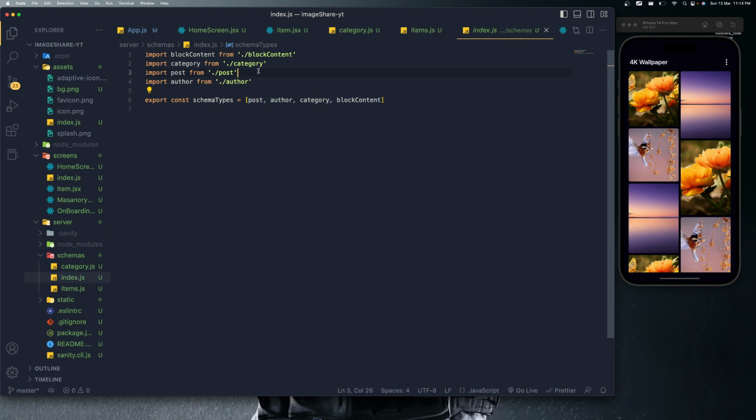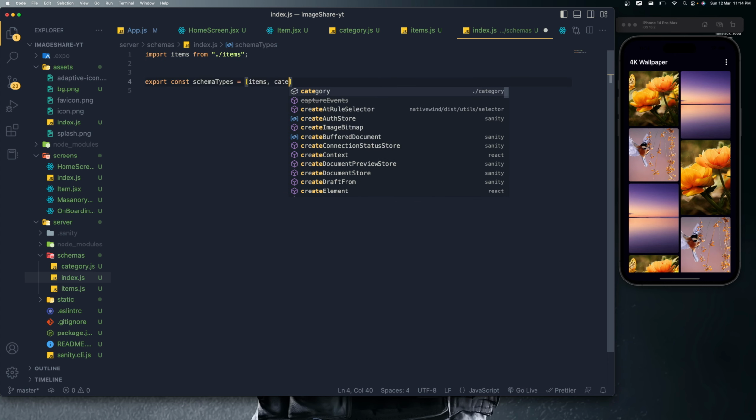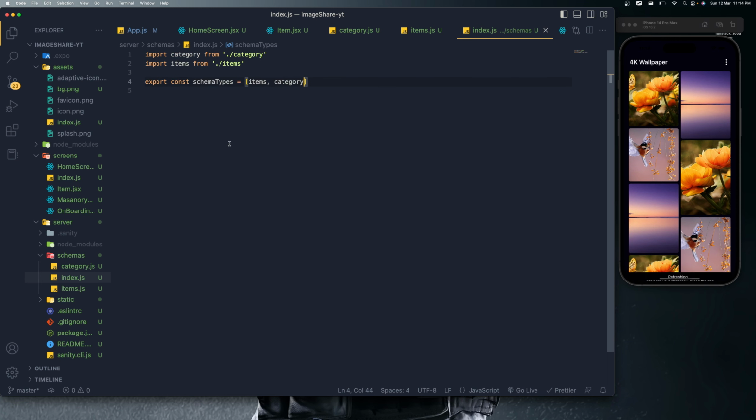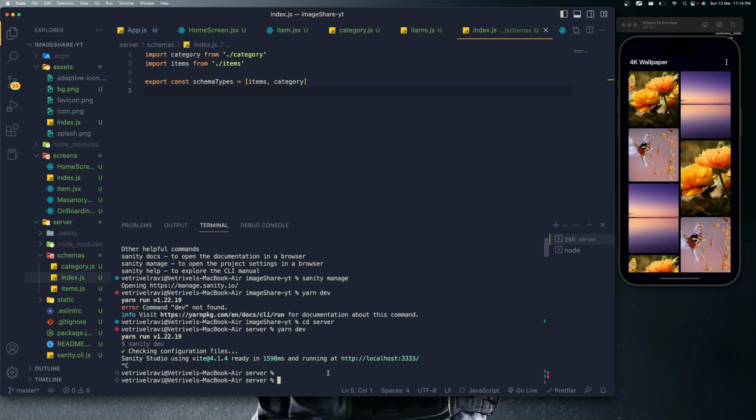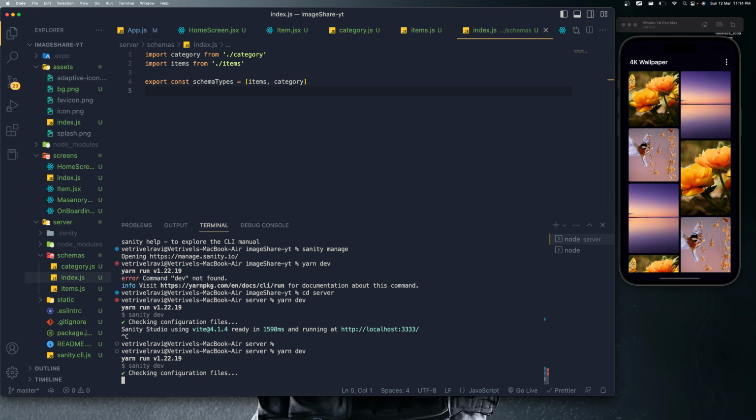Since we already deleted our post, let me delete everything from here. So we need to bring our items, then we need to bring our category. So now we have our updated schemas over here. So let's run our server one more time, yarn dev. That will trigger the Sanity developer command.